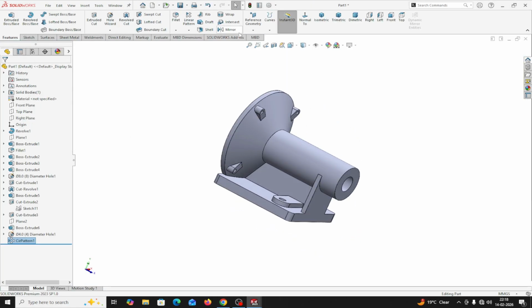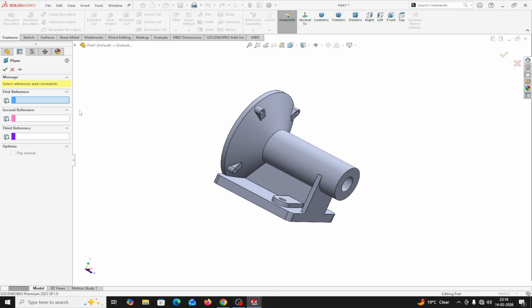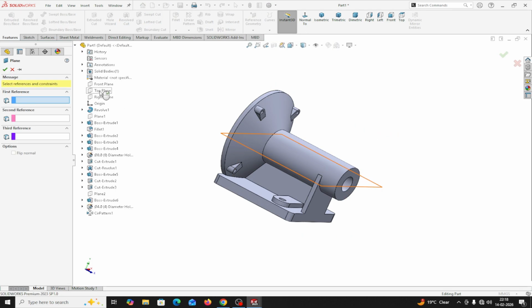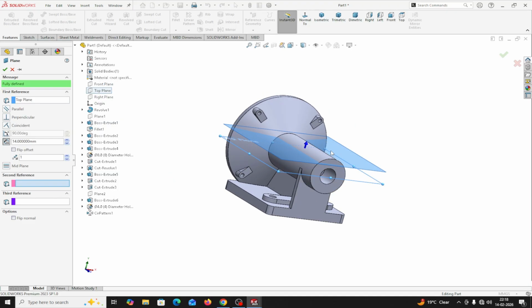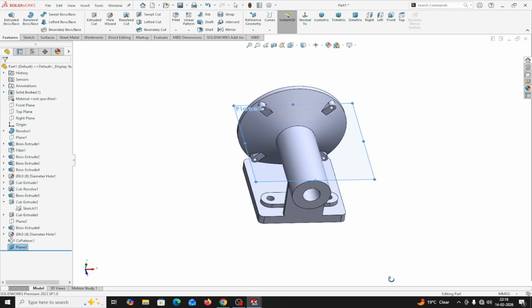Now, feature. Again, I will create a plane. Top plane. But this is from this cylindrical face up to a distance of 5 mm. How will I make this one? Actually this die is 40 mm. So 40 divided by 2 plus 5 mm. It means 25 mm, from the center up to a distance of 25 mm. Okay, and hit right button. This plane is created.